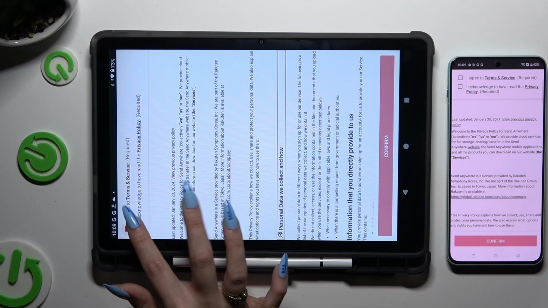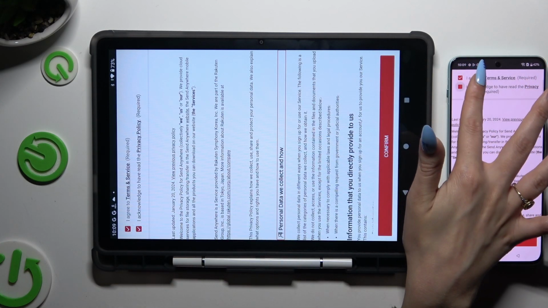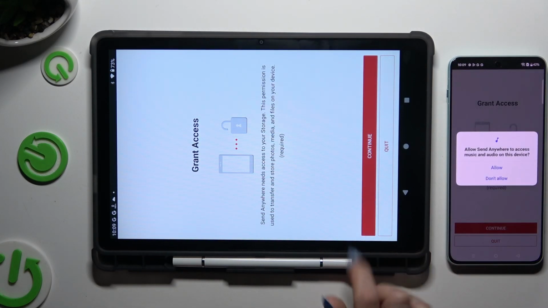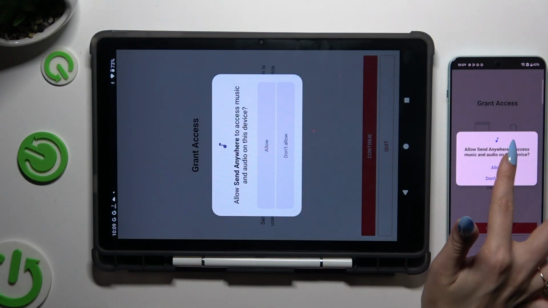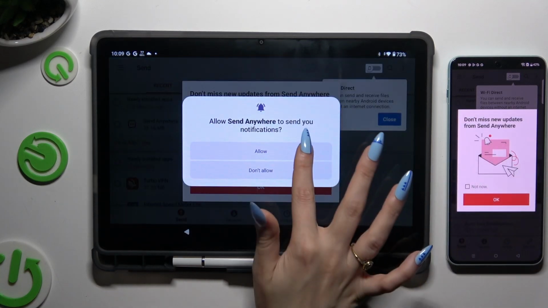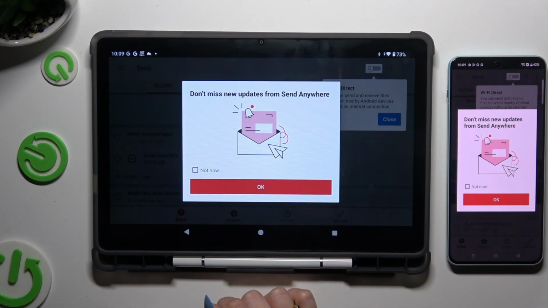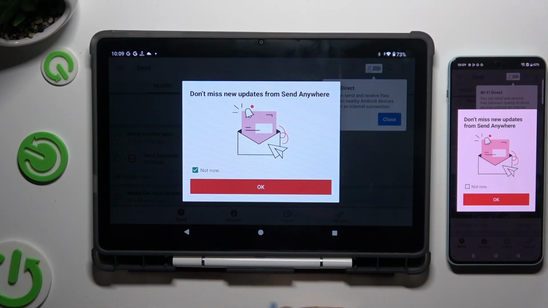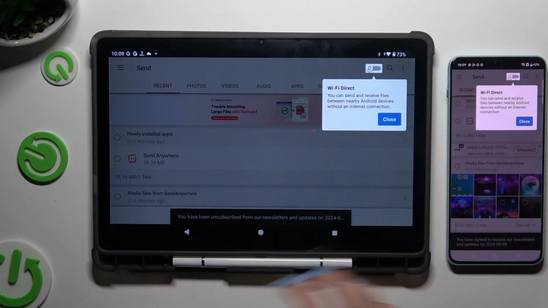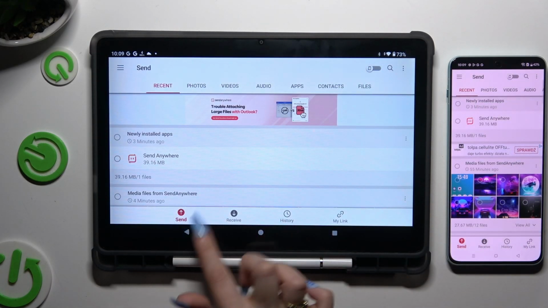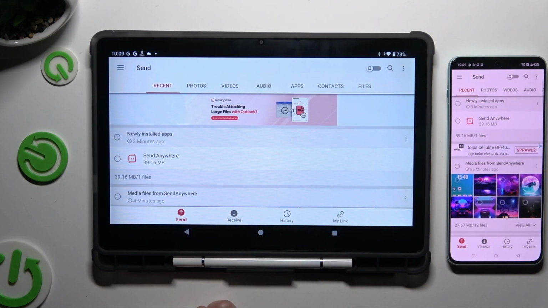Firstly, I agree and I acknowledge. Then confirm, continue, and allow. In this window though about new updates, you can tap on Not Now or close it right away by hitting OK. Then tap on your device's displays and select Send at the bottom left corner of Oukitel.